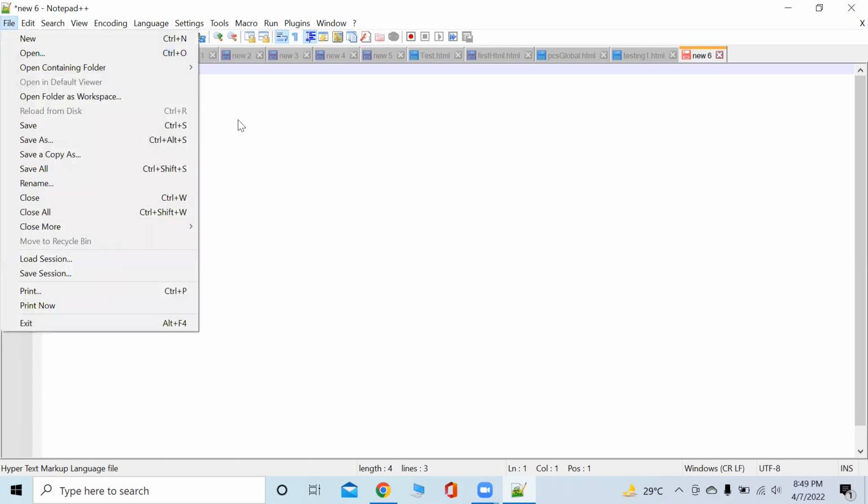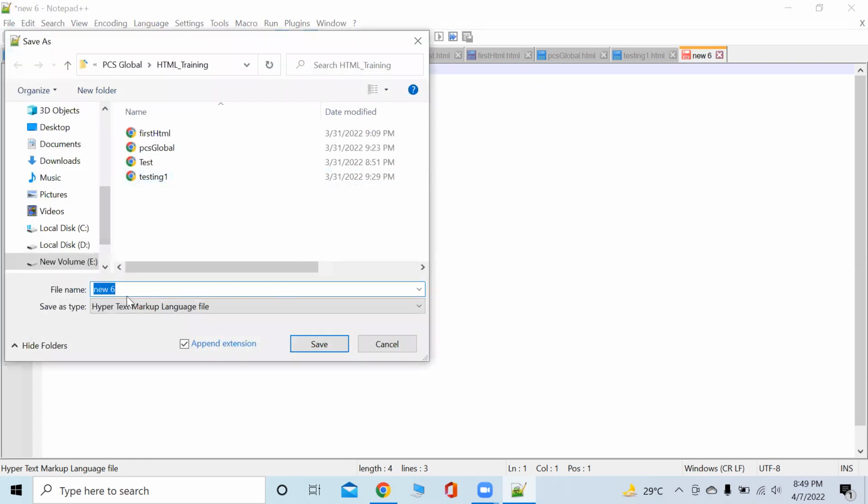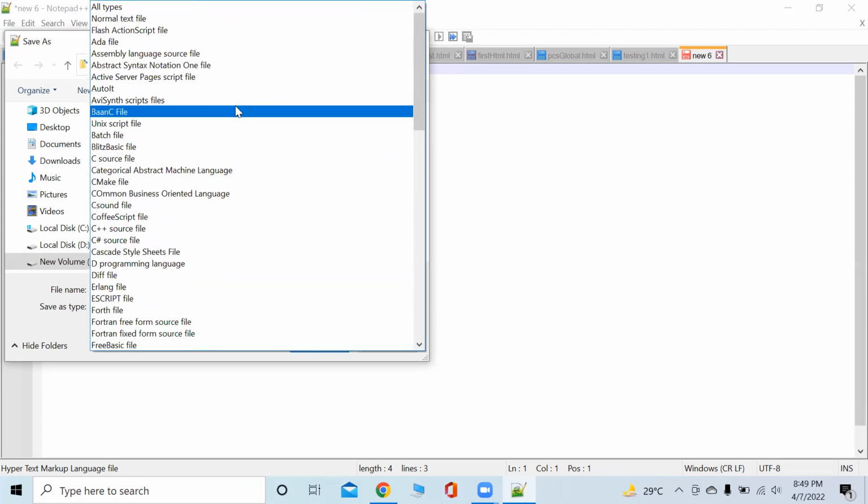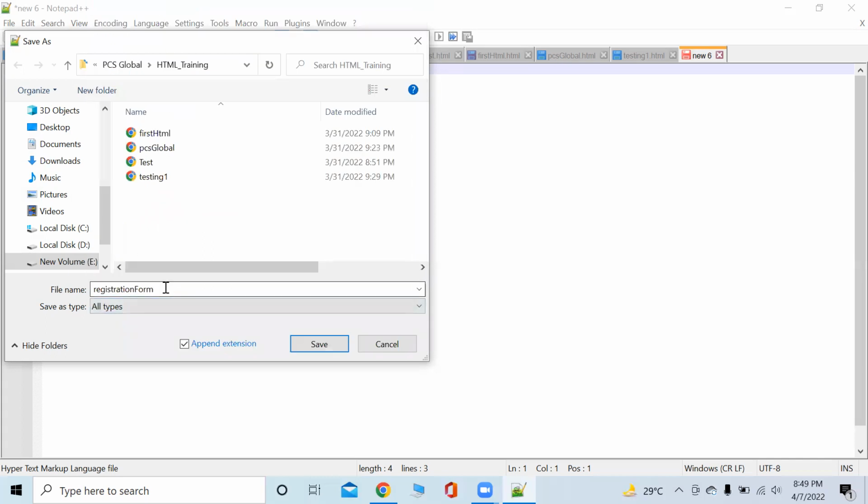See, if you save this file using save as, and it is already selected as hypertext markup language, you don't have any problem. You don't even have to write anything, like suppose our registration form. This is our registration form, right? So if this is the case, you don't have to write HTML also. Why? Because hypertext markup language is already there. But suppose, for example, if you have all files, then you have to mention that dot HTML. You're getting my point? Okay.